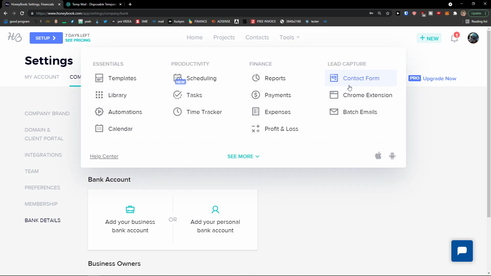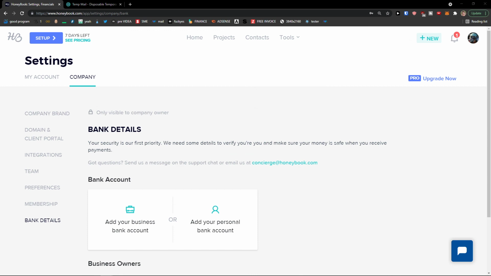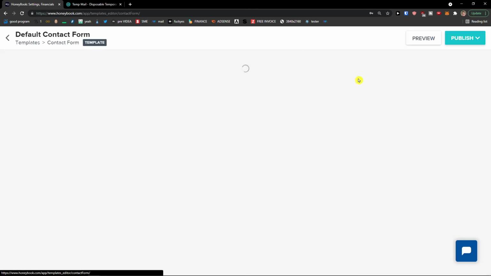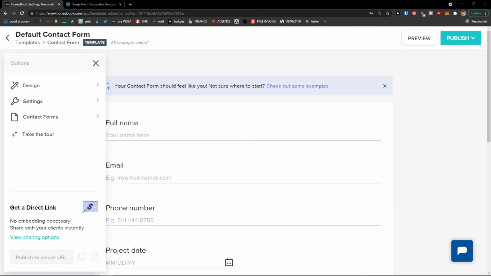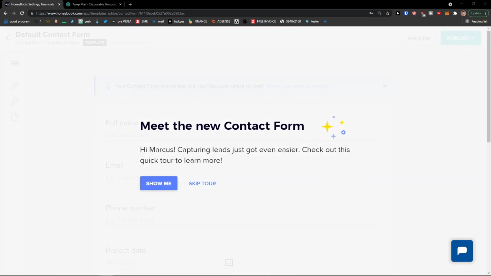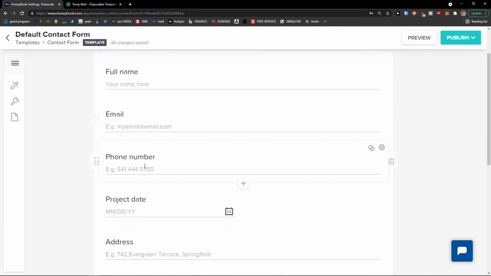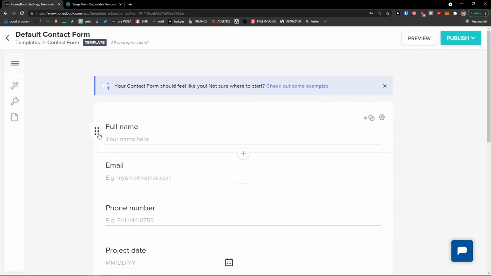Now let's go to tools and let's go for the last three things, and that's a contact form, Chrome extension, batch emails. So what you want to do is press tools, contact form. Here you can simply meet the new contact form. I'm going to skip that here. And you can simply create your own contact form really easily, really simple.